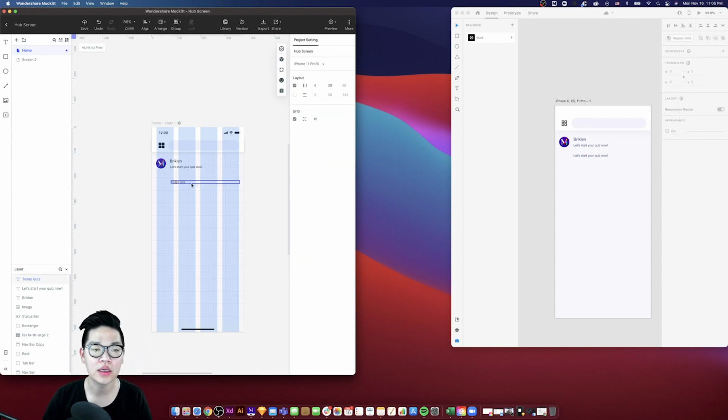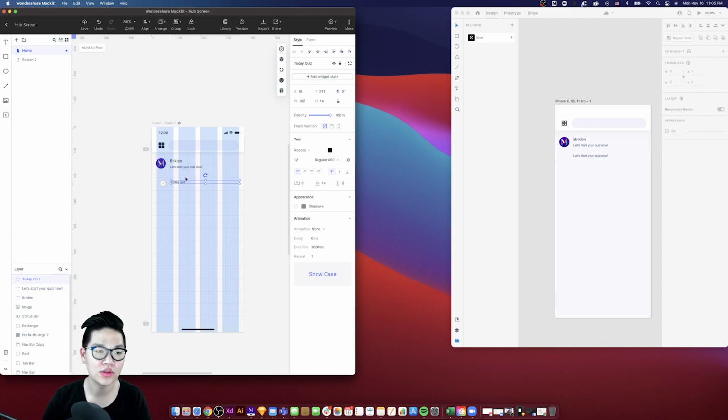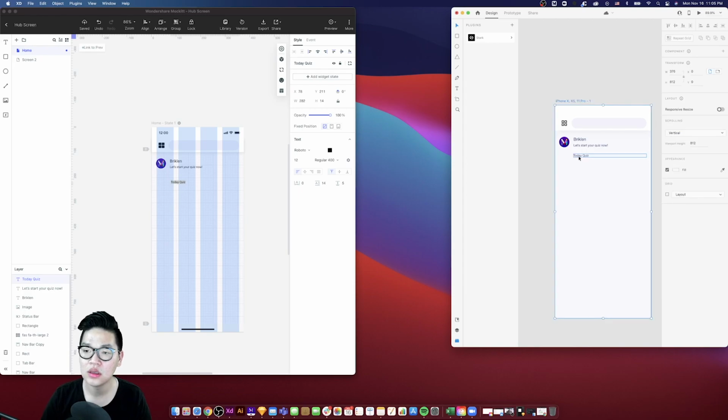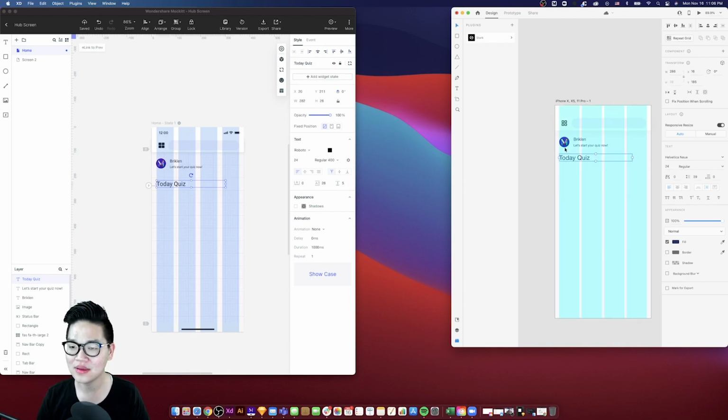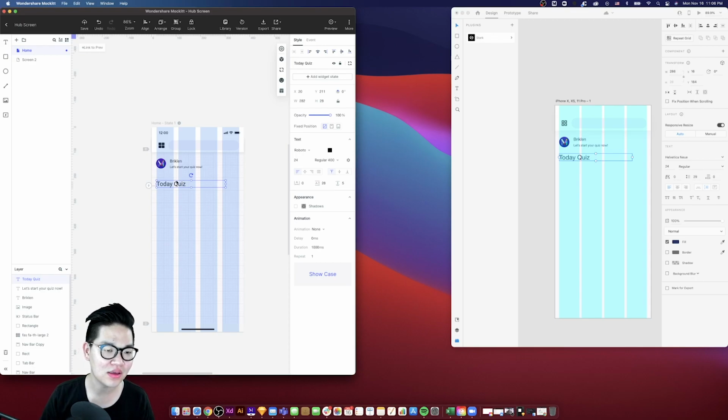All right, we got that text. Now we're just going to copy and paste it over. And then this text is 16. For this one, it needs to be bigger based on the image. So let's go 24. Right now it's 25. Let's do 24 because that looks decent.